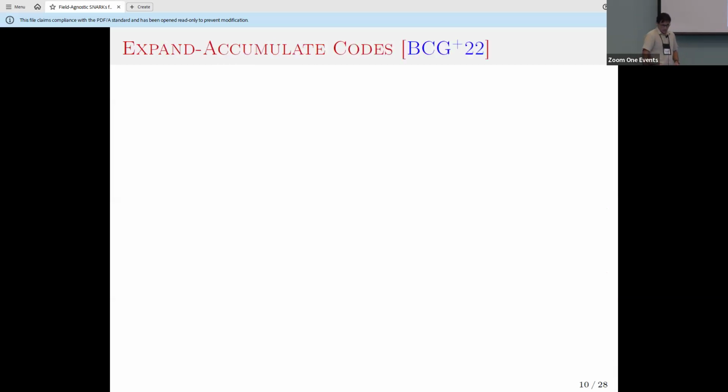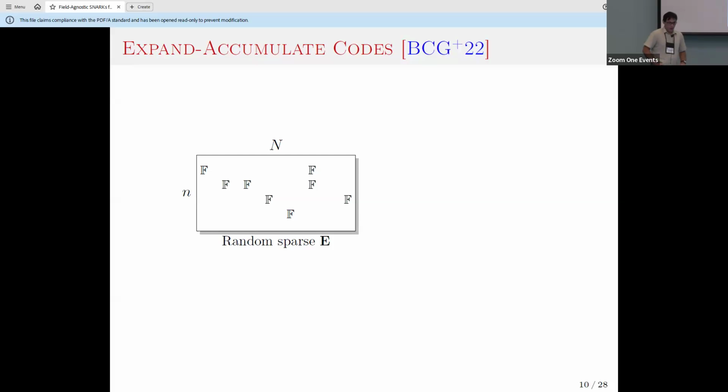Okay. So what are expand accumulate codes? Boyle et al. introduced this really simple class of codes. On the left side, you're going to have a random sparse matrix over a finite field. You have little n by capital N, it's like this little wide matrix. And intuitively, this matrix is what we call an expander. So any input to this matrix X is going to, with high probability, increase the Hamming weight of X on the output by a significant amount.